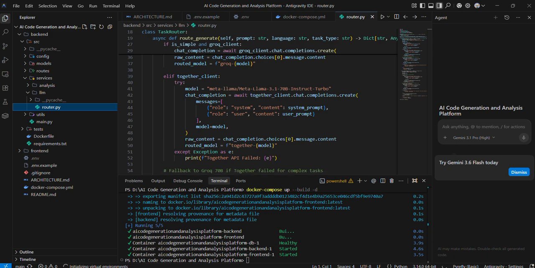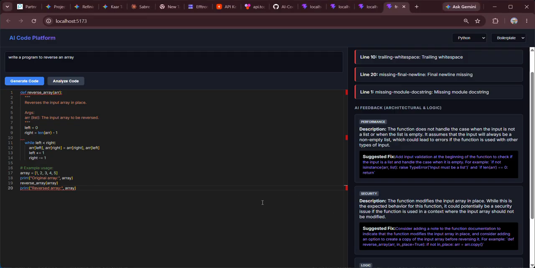Now I'm switching back to the UI. Every request is logged to the PostgreSQL database to maintain a persistent history.